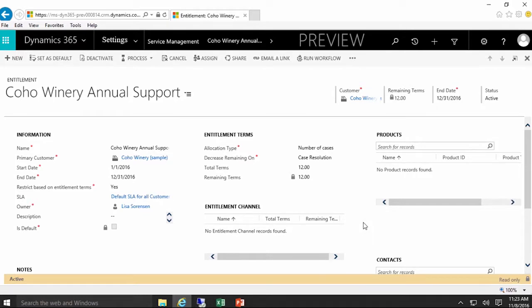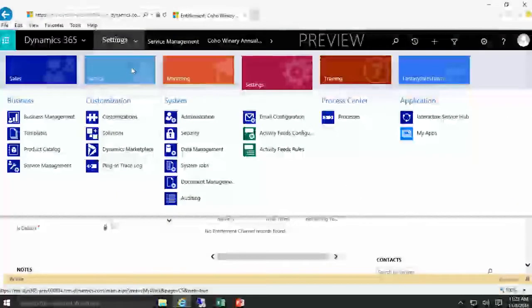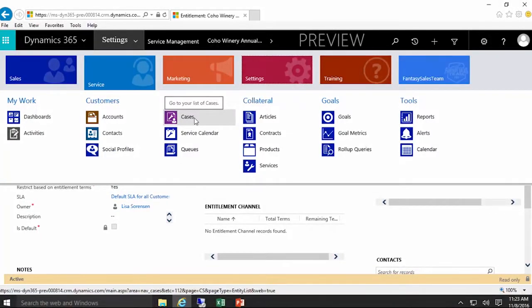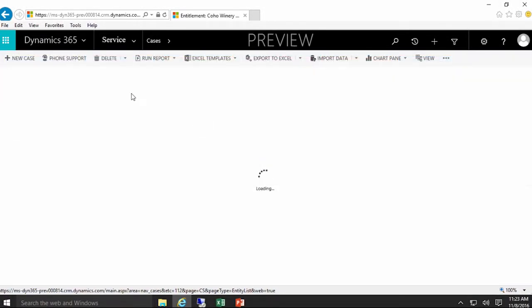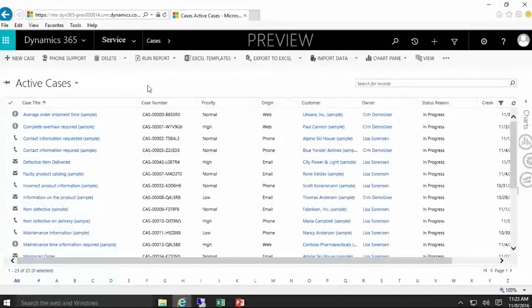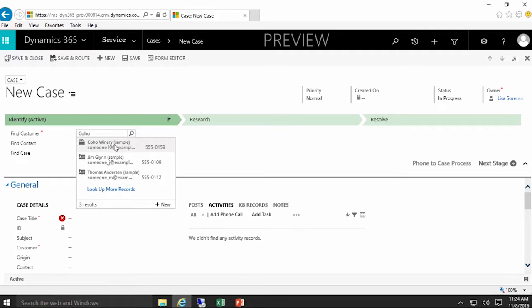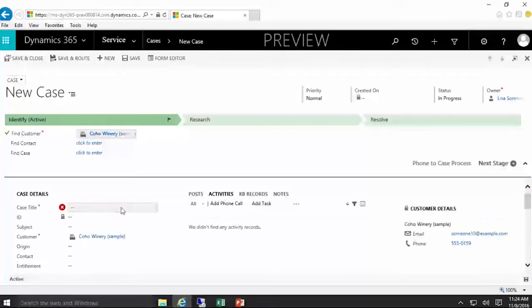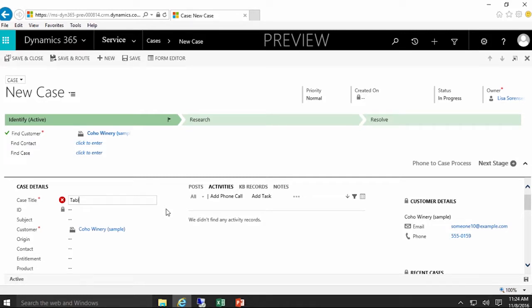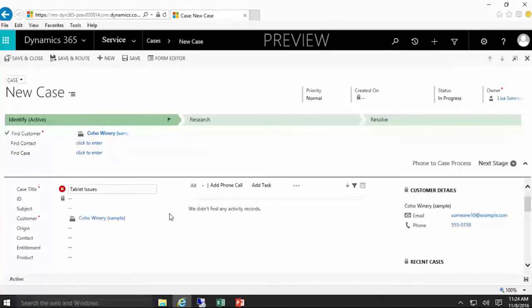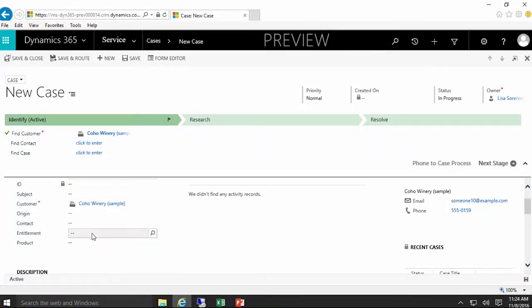All right, so once we have it activated, let's see what happens when we have that SLA associated to that entitlement. So we're going to go back to cases. We're going to create a new case. And we're going to do this for Coho Winery. And let's say that they're having some tablet issues over at the winery. And then from here, once I have it set up, I'm going to select their actual entitlement. And then I'm going to save the record.